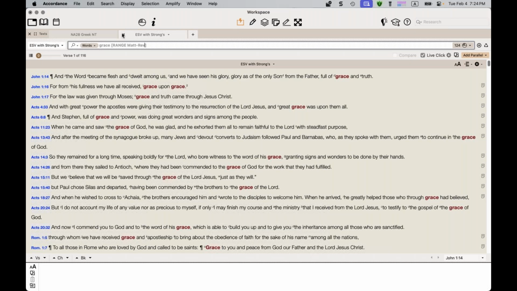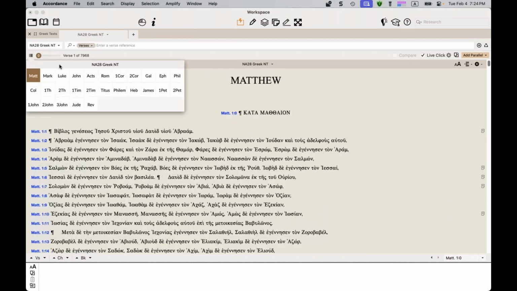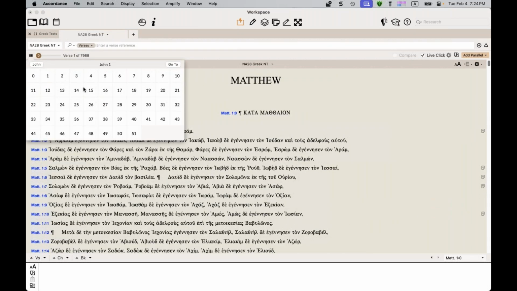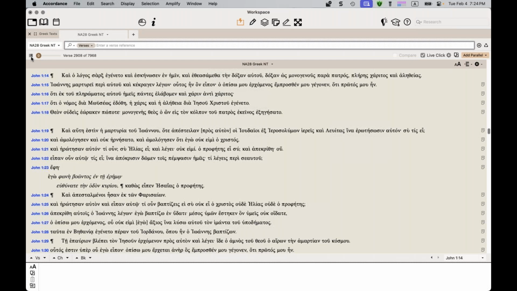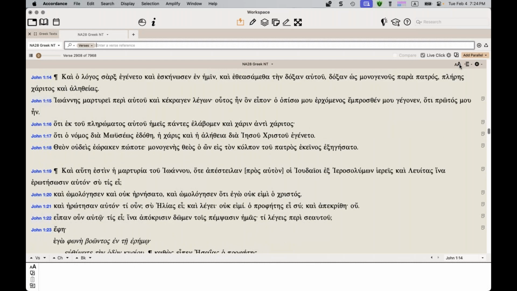So we'll do John 1:14 as an example. That'll be great. So John 1:14, and I've used the quick click verse picker here in Accordance 14 to bring that up. But we also have a really neat feature in Accordance that allows you to get to the word study as well as research with just a click on a word.